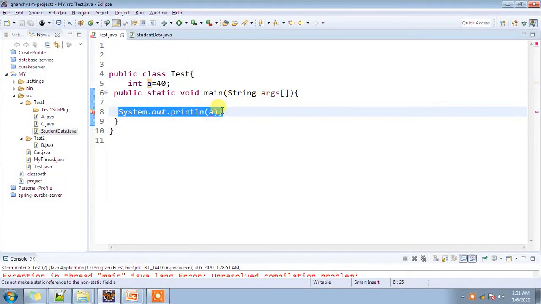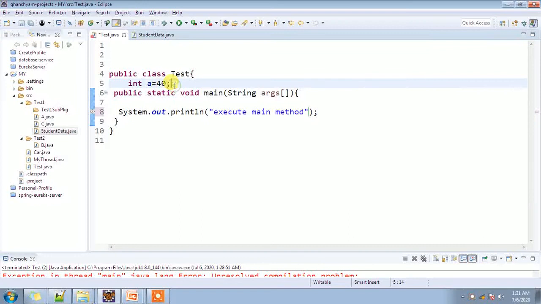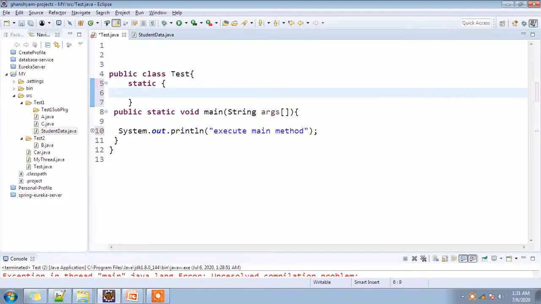So first I will remove it. Okay, here I am printing 'execute main method'. And here we are defining a static block. For defining a static block, write static, then braces, and you can write anything. Okay, static block.